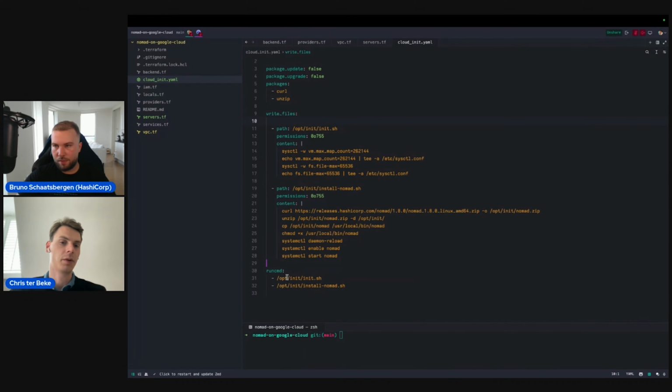Yeah, so then finally we're calling the systemctl CLI tool here to enable and start Nomad automatically when this machine is started. Which brings me to the next point. I think at this point, if you run this, systemd will complain because this service doesn't exist. So we should create it.